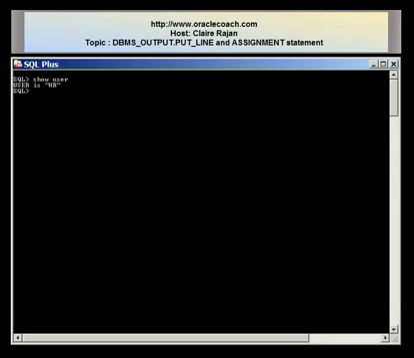This is Claire Rajan, and in this tutorial I'll be demonstrating with examples the use of the DBMS output line statement and the assignment statement in the body of a program. First of all, every PL/SQL block should have a body. I have SQL*Plus open, and I'm going to write a program which shows you that a body is essential to a PL/SQL block.